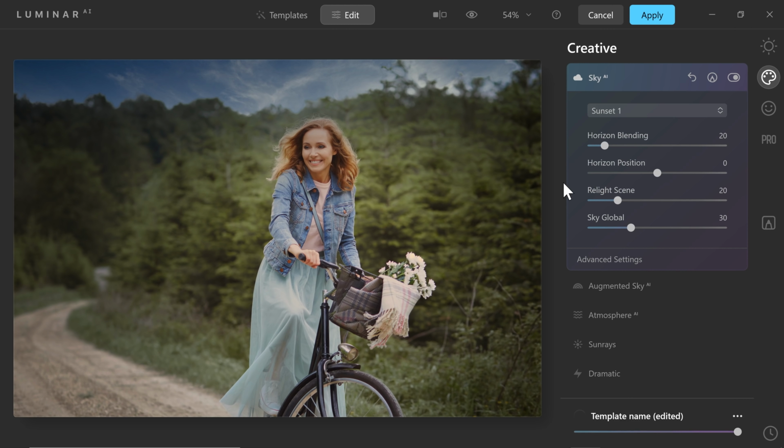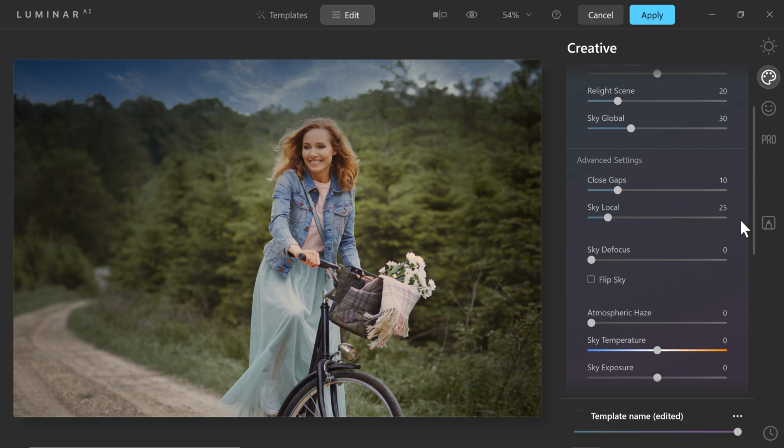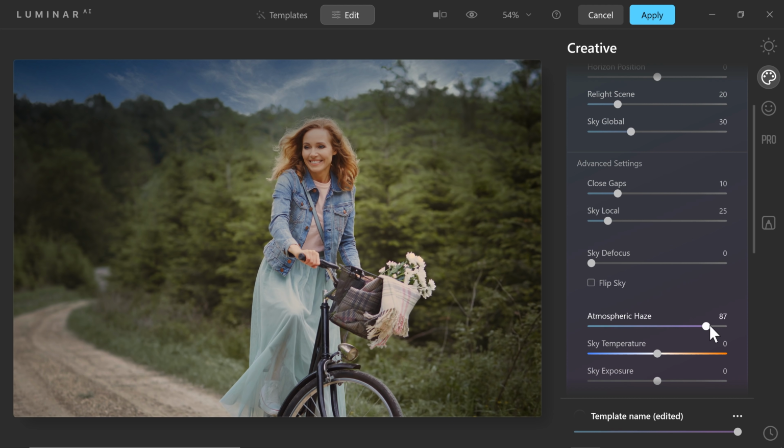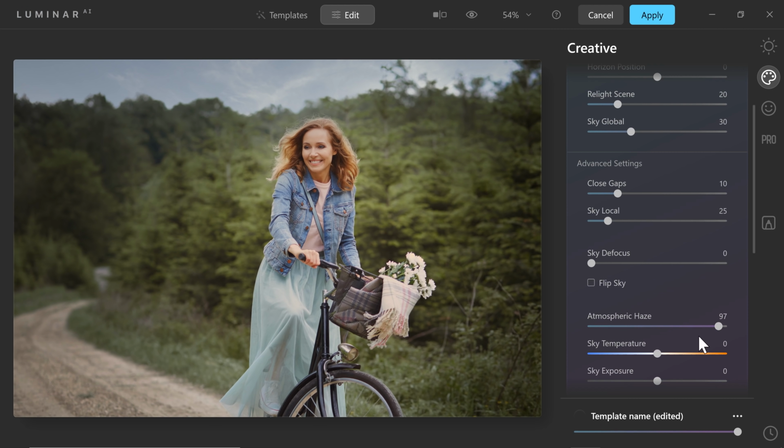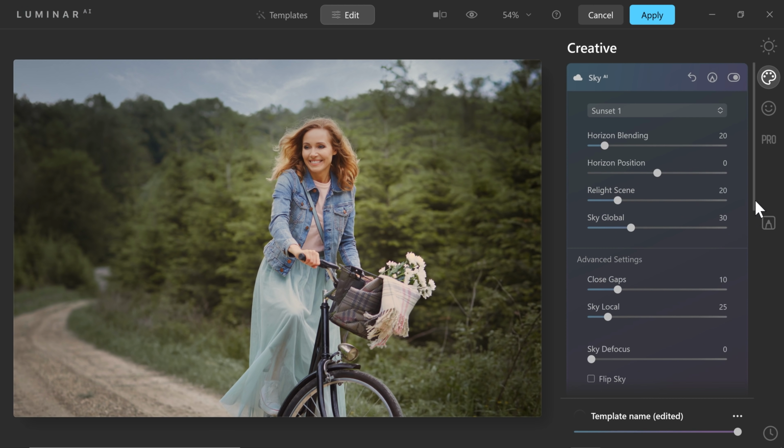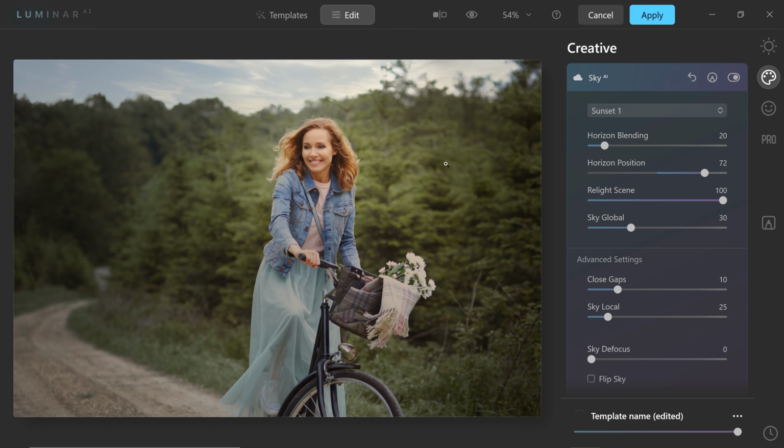Now, this kind of looks a little awkward. No problem with that. We can just increase the atmospheric haze so that it kind of matches a little bit with that of the existing background. And now we will have to relight the scene all the way to the right hand side. Maybe we will just change the horizon position. Maybe changing that will help a little. Bring up the yellow a little bit of the sky. There you go. We are getting a little bit of the clouds in the sky.